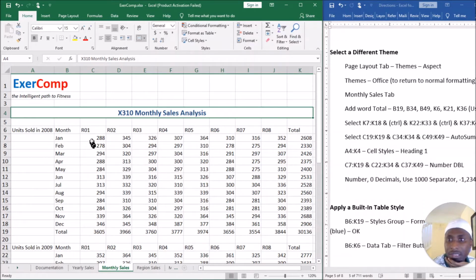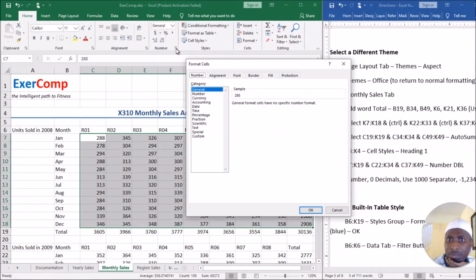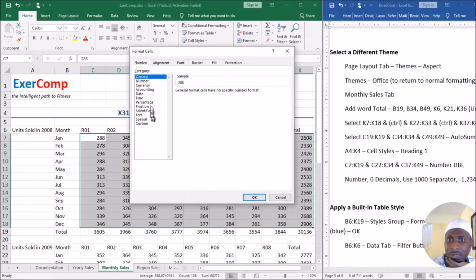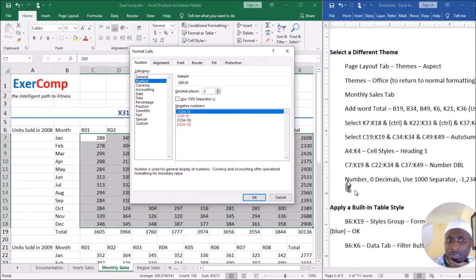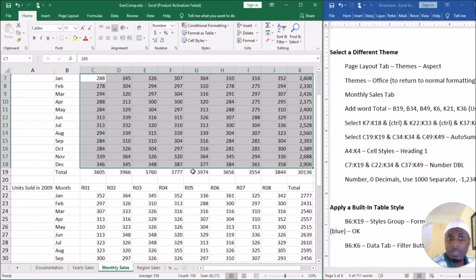And then C7 to K19. So this is C7 right here all the way to K19. What we want to do is go to the number options right there, and we're gonna go with number. It says to do number and then 0 decimal points, so no decimal points. You use the 1000 separator and then negative minus, yeah, right there. Nicely done.